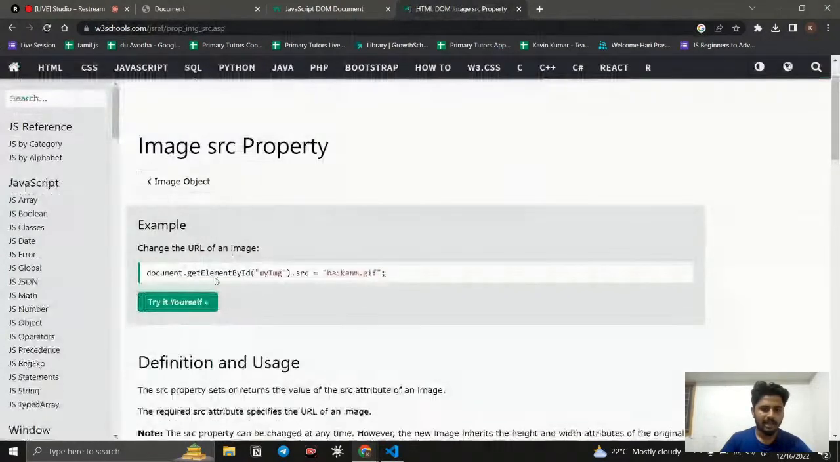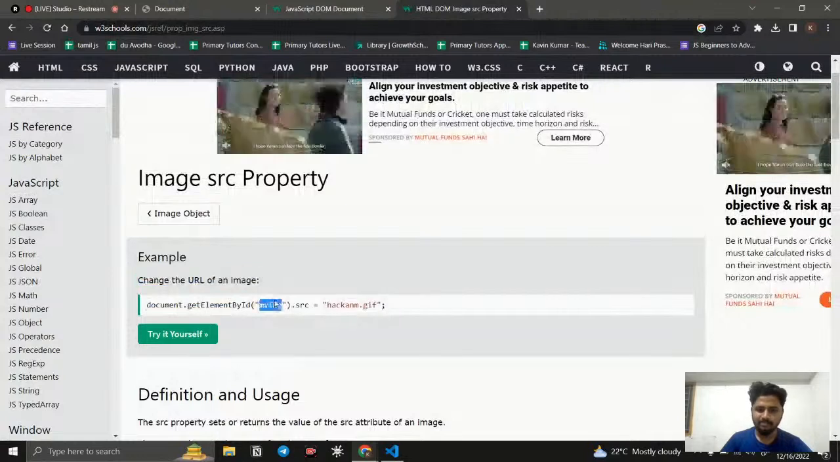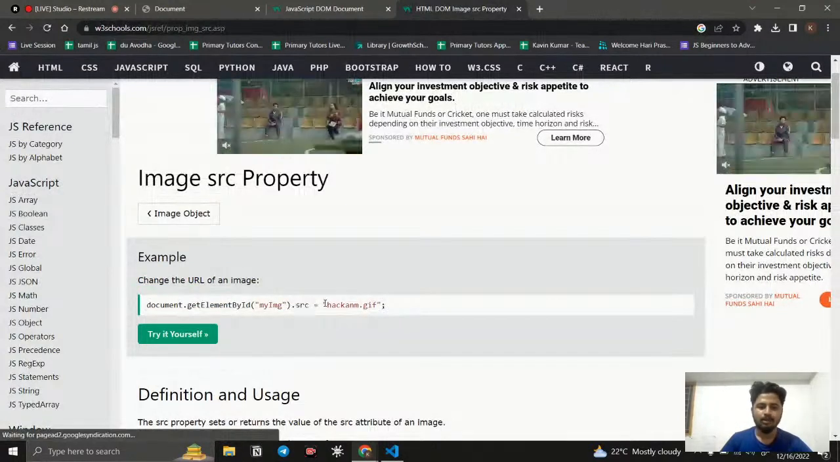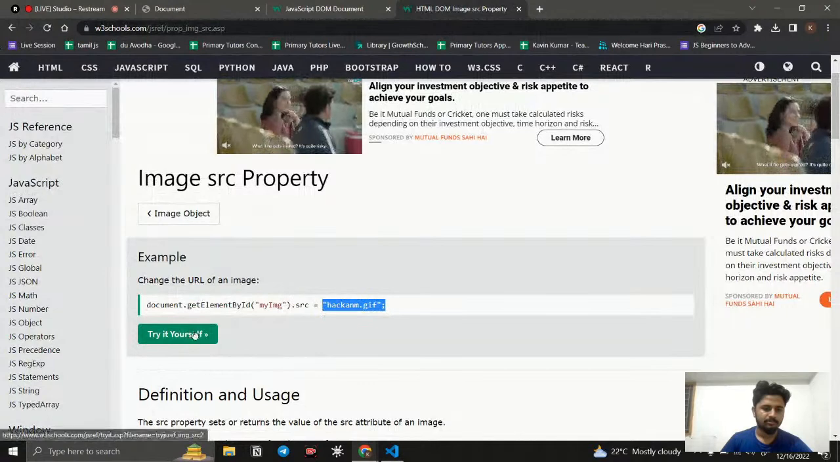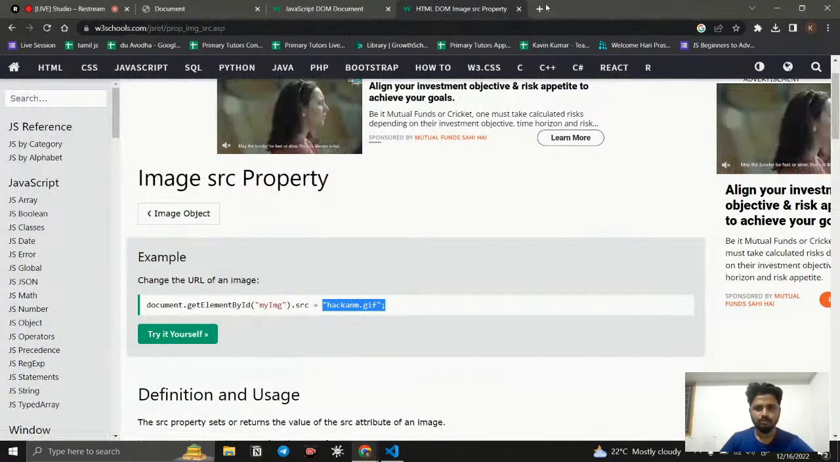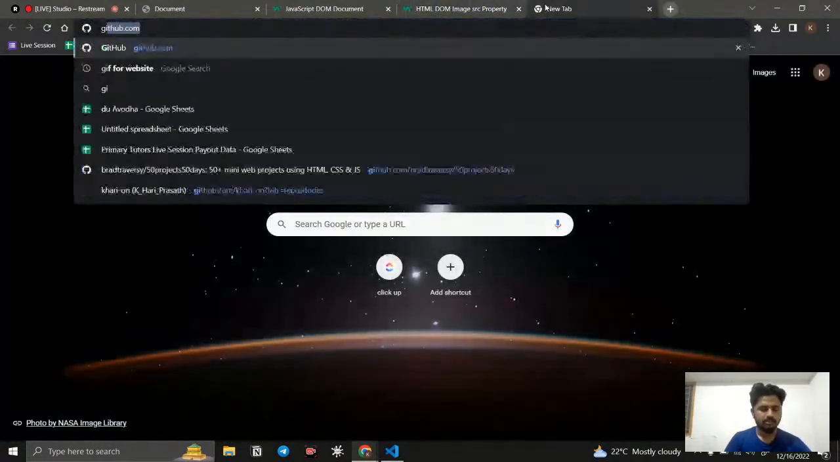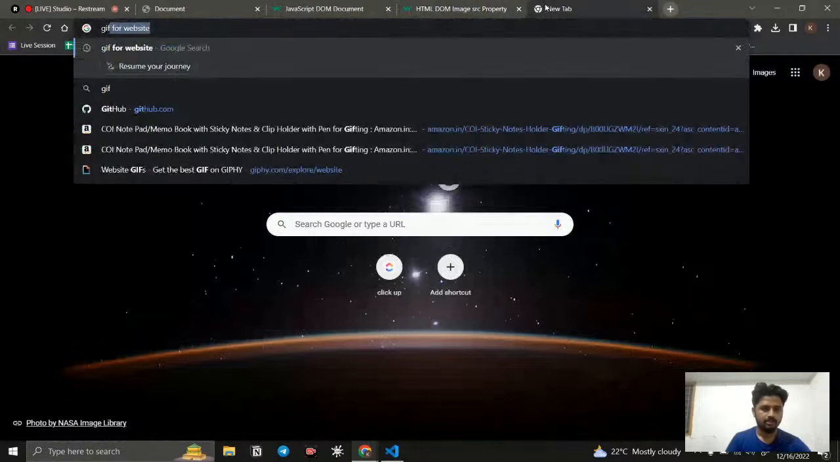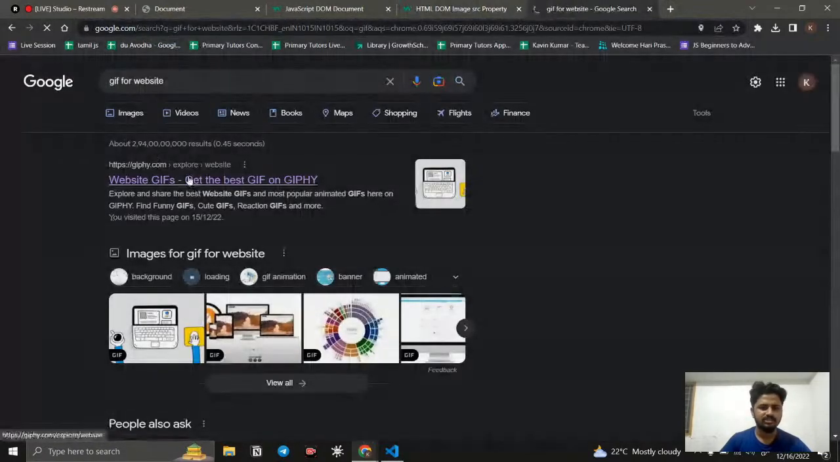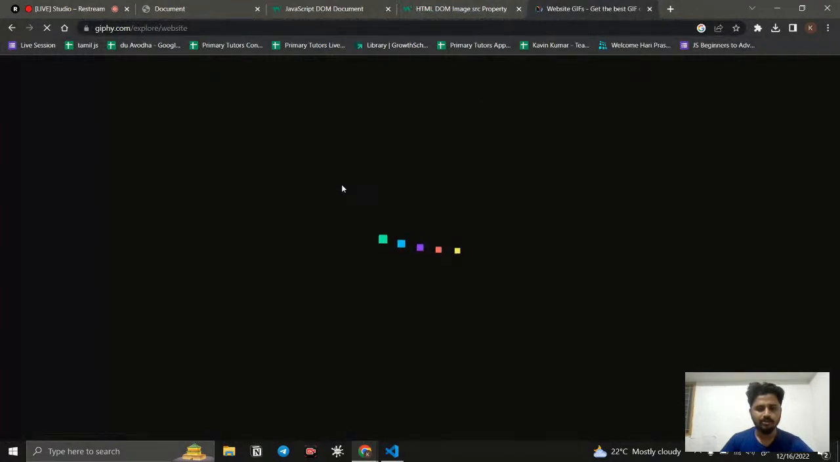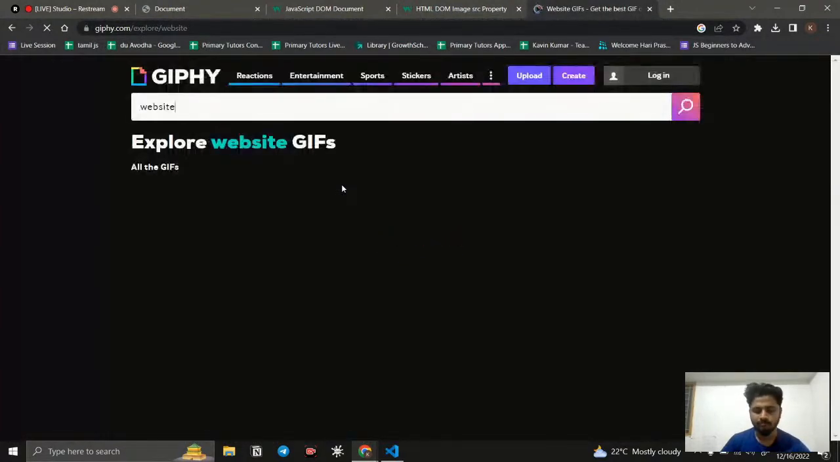So what we need to do first is use document.getElementById, select the image id, and give src. What is the image that you need to change? For example, for websites, you will get something called the Giphy website, Giphy files. You can use this Giphy website for your websites and all.